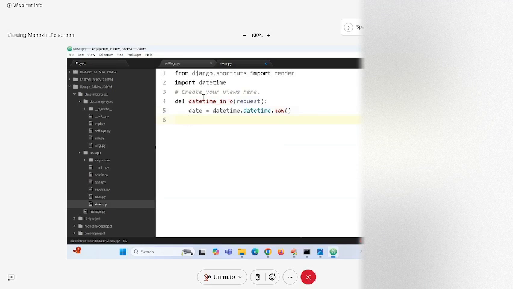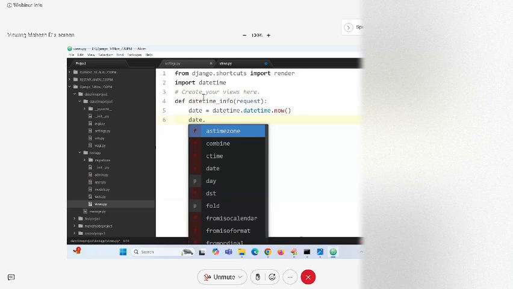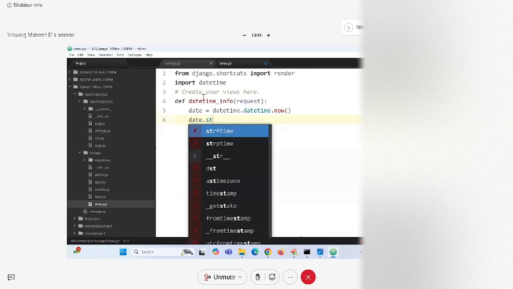The type is a datetime object. It is not a string, not an integer. From the datetime object, I have to read only the hours. How to do that? With date dot, there is one function. The function name is strftime, a predefined function.